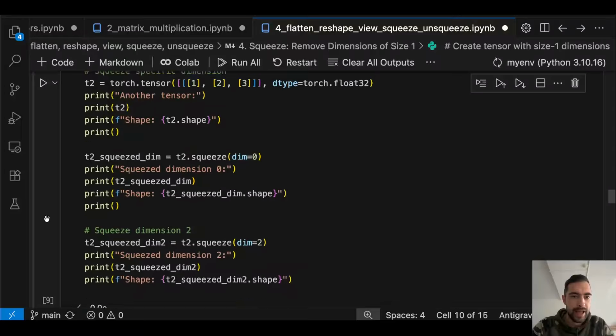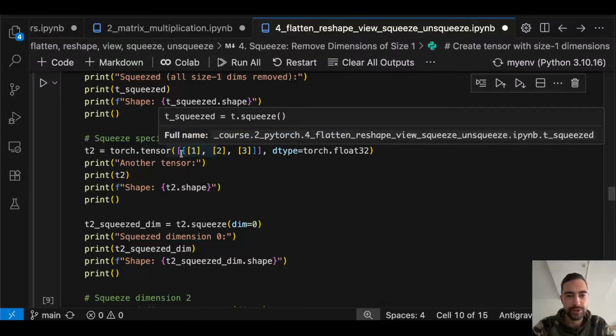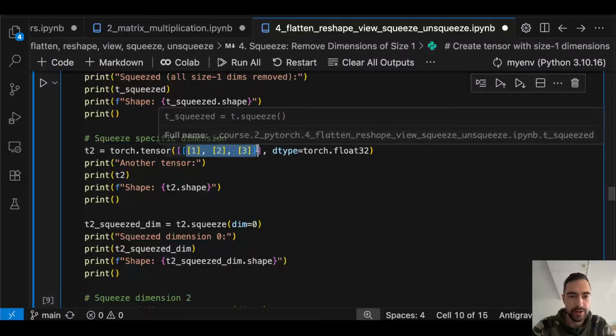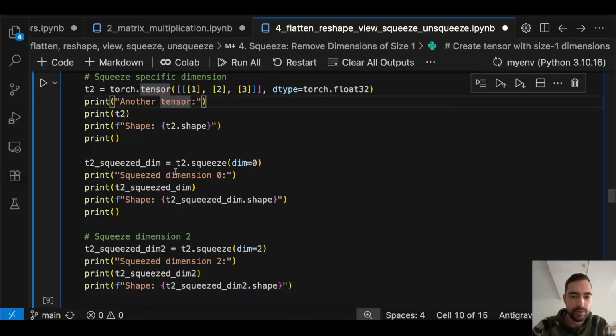So let's see some other example. If we have this tensor that has 1, and then inside it has 3, and then 1. So this is 1, 3, 1. Because outer has 1, inner has 3 elements, and then each of the inner dimension has 1. So it's 1, 3, 1. And we will just squeeze dimension 0, so outermost dimension.